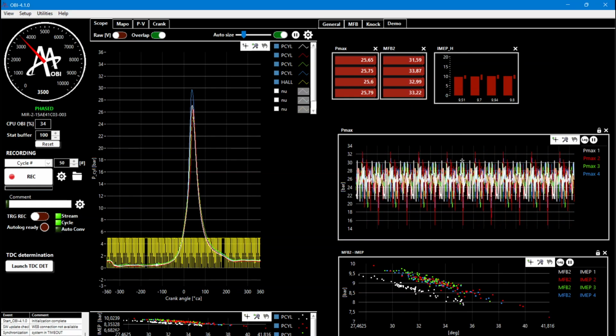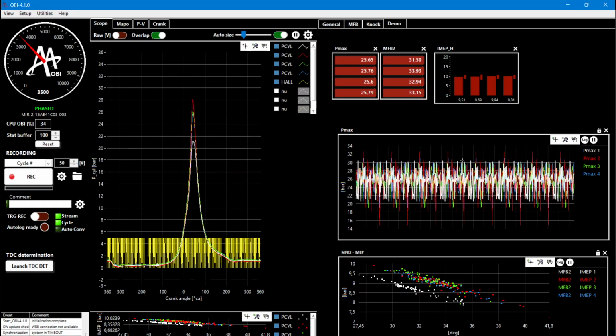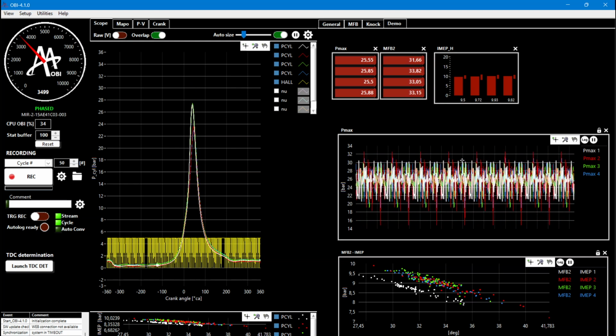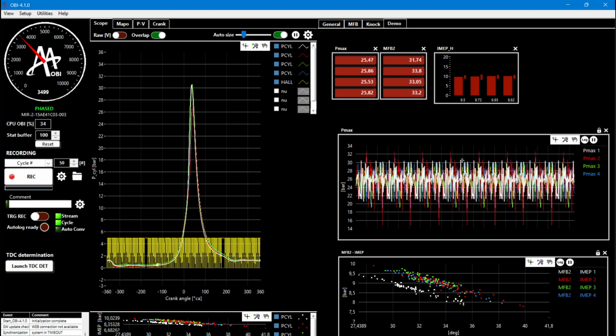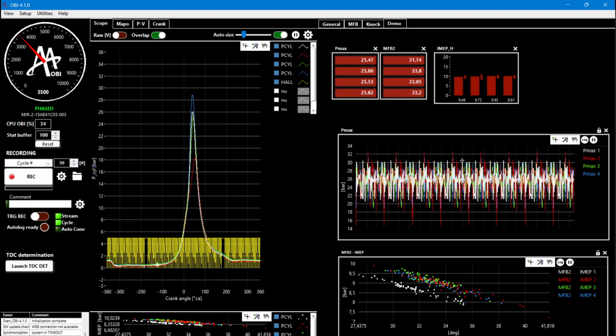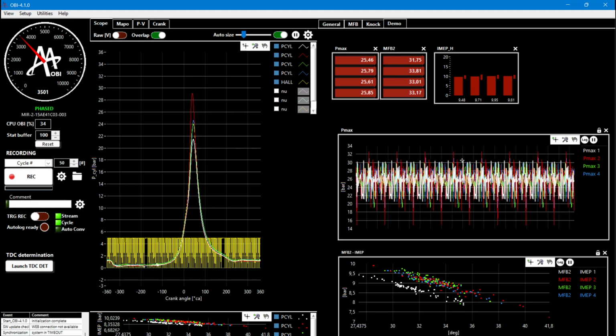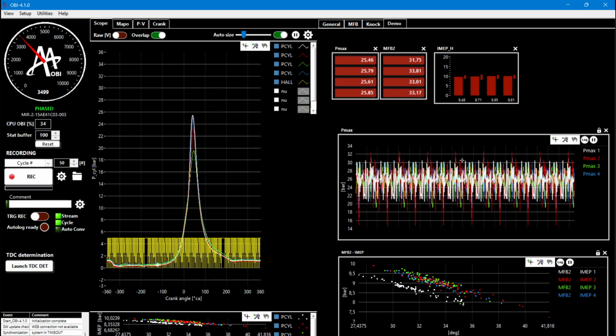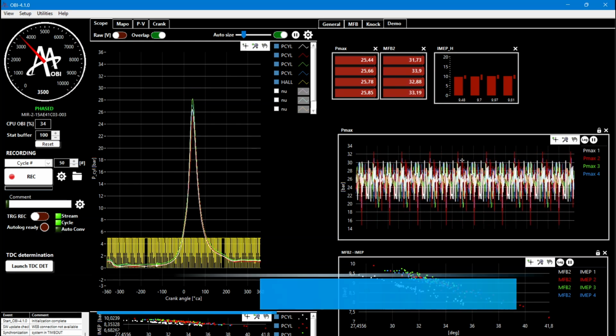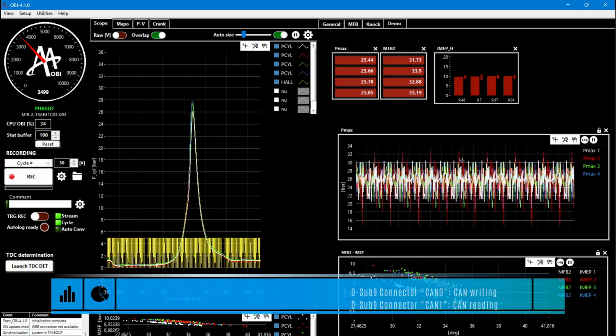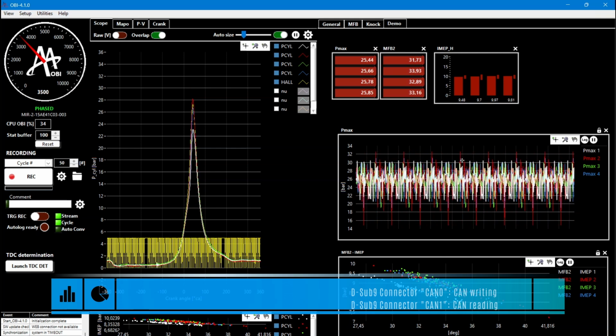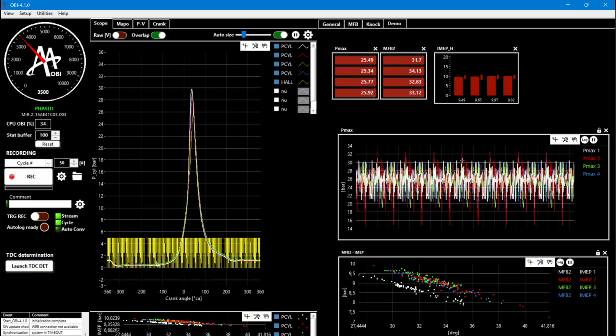Today I would like to show you the CAN configuration. We have the possibility to write CAN output data and to read the CAN data from the CAN bus. The hardware connector CAN 0 is dedicated to CAN output and the connector CAN 0 is dedicated to CAN input.